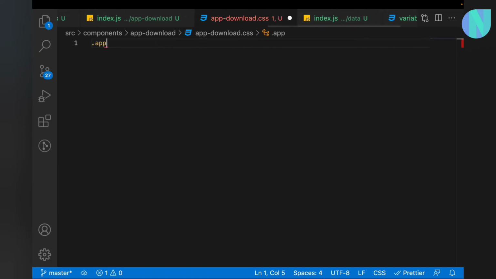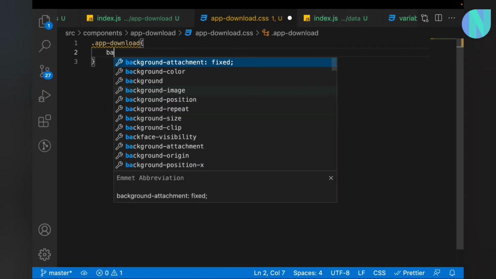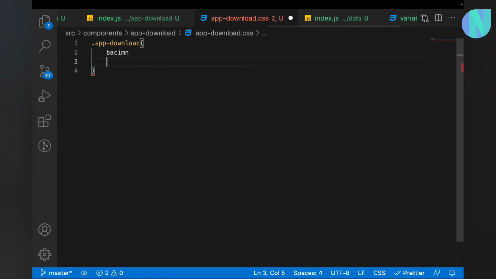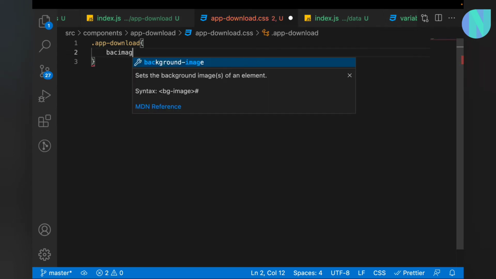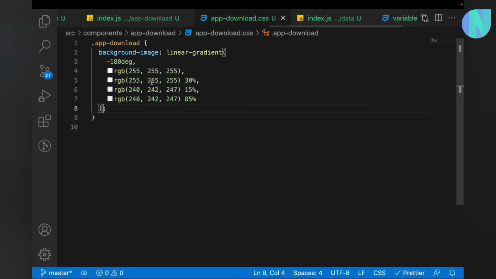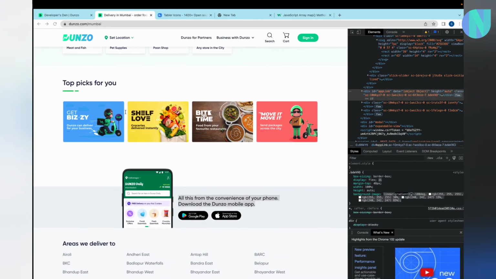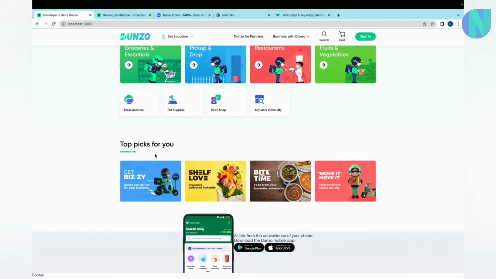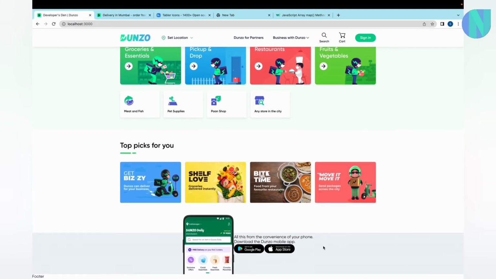So I'll say app download, which is our main wrapper. And for here, I'll say background image, Command Z, background image to be this. Now again, I'm not keeping it in a variable because we are using it as a background image and not as the color. So you can see this is exactly the background image that we wanted.